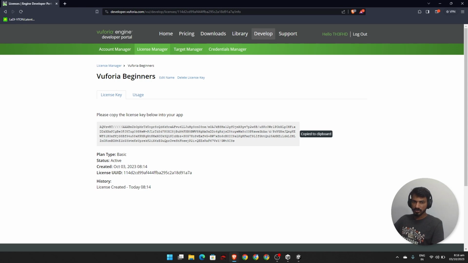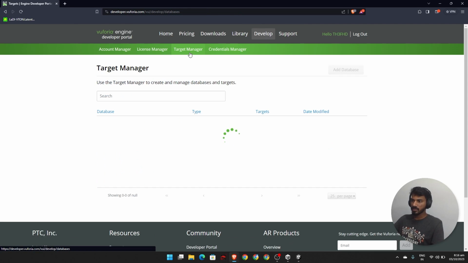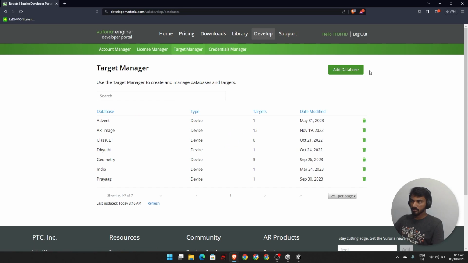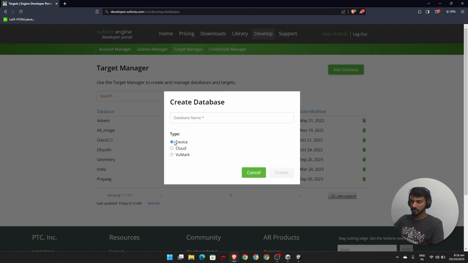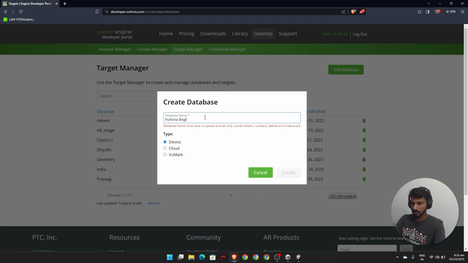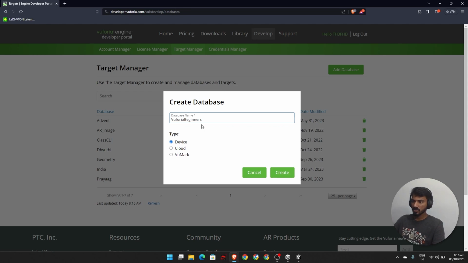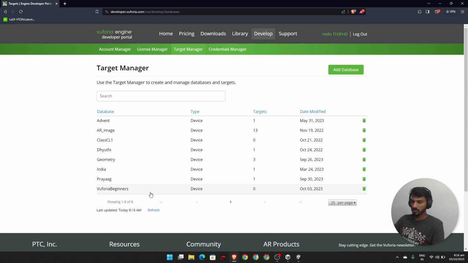Now our task is to create an image target. Okay, in the develop section on the website, click target manager and then click add database. Make sure you select a device and let's name it Vuforia beginners. The database name cannot have spaces, so we just remove the space and create the database, and you will be seeing your database, Vuforia beginners. Click it.